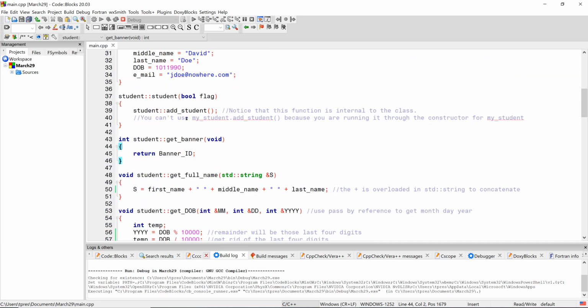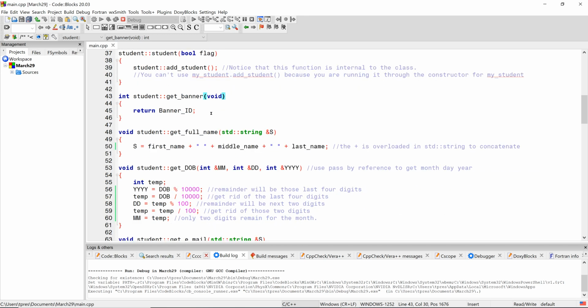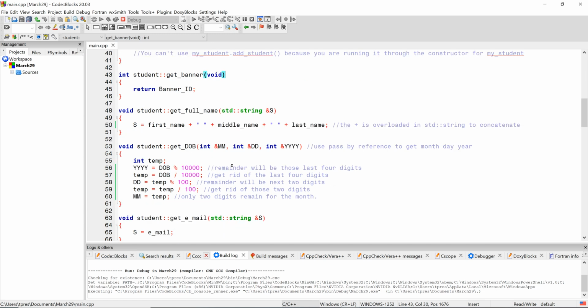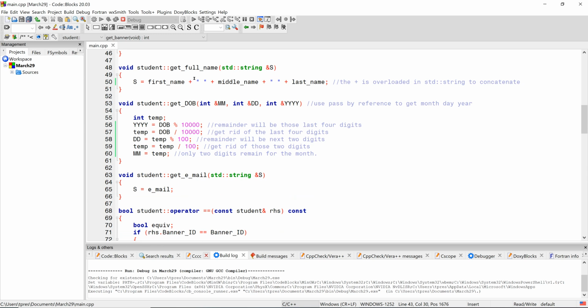So add student is going to add that student using that internal process. A get banner ID is just fairly straightforward. It just returns the banner ID as an integer from private data. But here's where you can use a pass by reference, like we talked about earlier, and then string is already overloaded so that the plus operator works to concatenate, works to stick strings together.